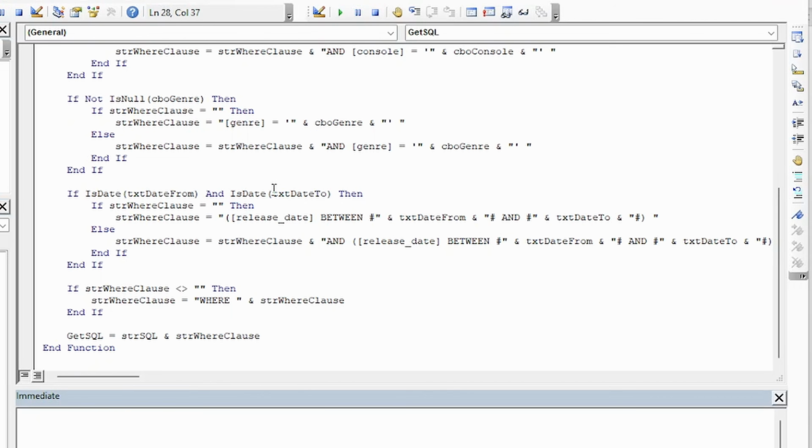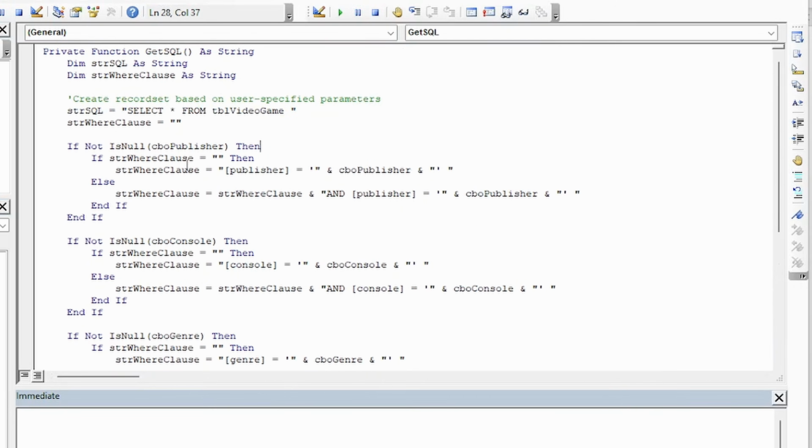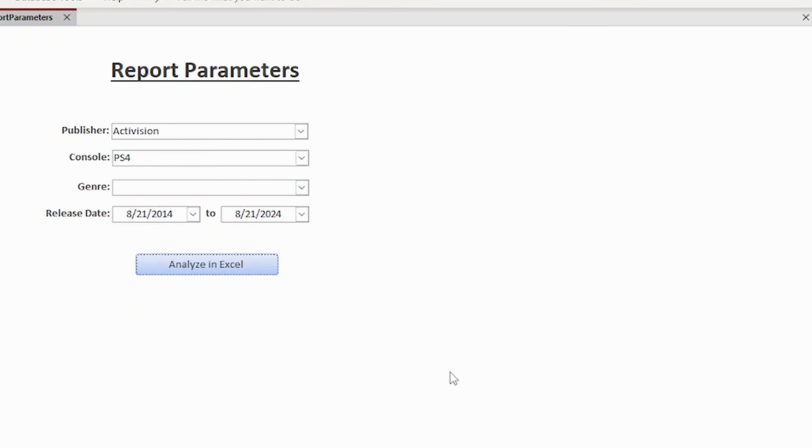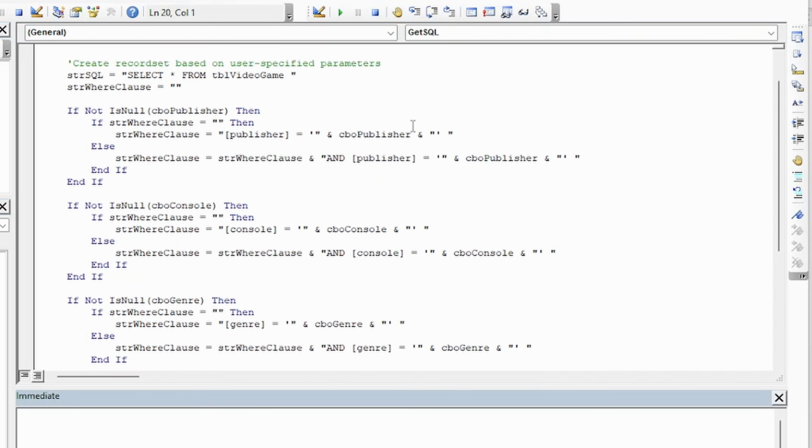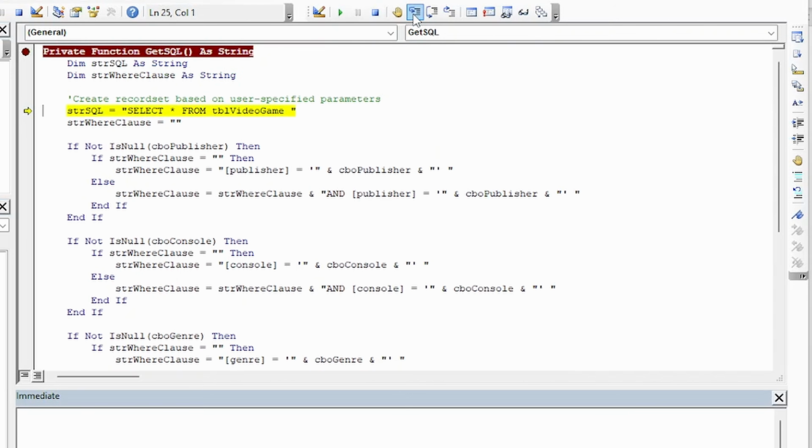Okay, now let's actually step through that so it can be more clear. I'll go ahead and put a stop in the code here. I'll go to our user form, and I'll go ahead and click Analyze in Excel with the parameters that we've already set. Okay, there is our stop. And now let's just start stepping through. So first we're going to assign this value to our string SQL variable. Then we're going to set string where clause to an empty string.